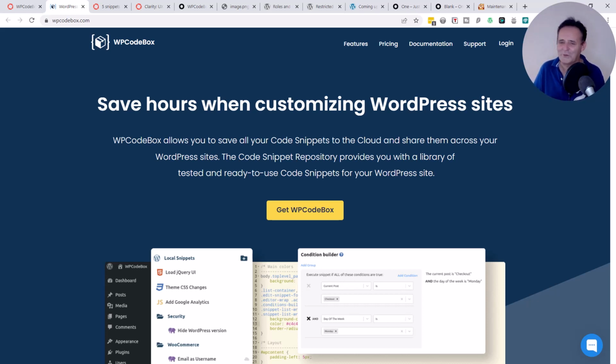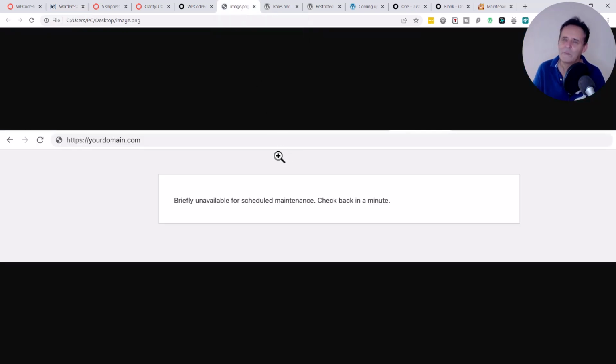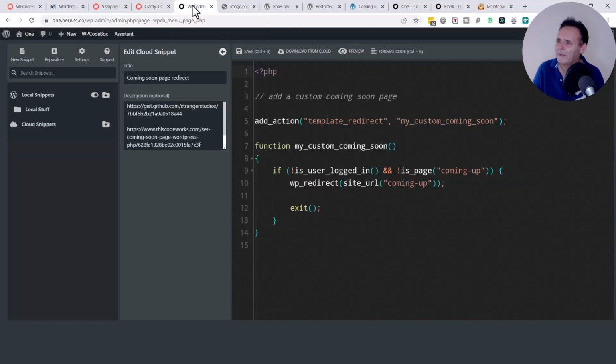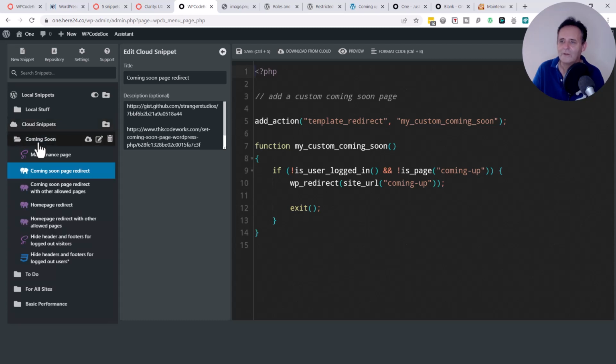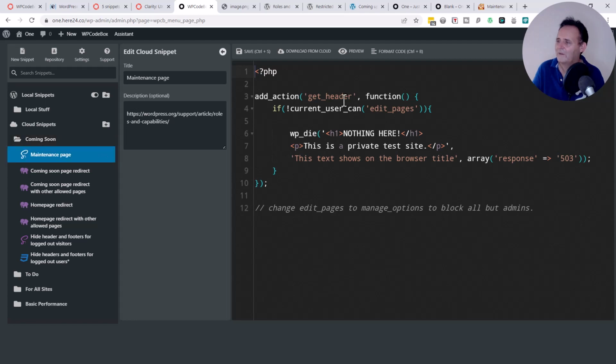So let's get on to hiding stuff with the first snippet, which is making use of WordPress's own maintenance mode. I'm sure you're familiar with it. It is what is automatically and dynamically generated when you are updating your themes and your plugins, and we can turn this on permanently. I'm going to show you the code snippets, not on my post, but in the back end of this site where I've got WPCodebox, because I've set the font to a bit larger here. So I'm going to go to my cloud snippets, to my coming soon folder, and we'll turn on the maintenance page, I've called it here.